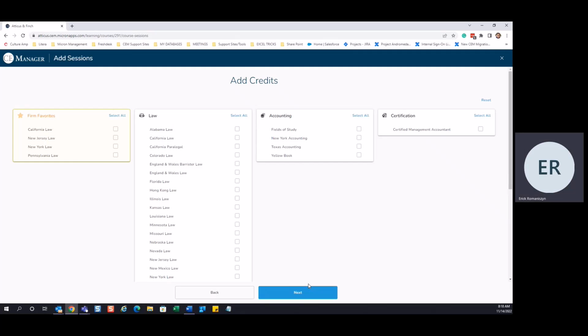My firm is accredited in a number of jurisdictions, both legal and accounting. But I also have my little firm favorites here, which are the credits that I use primarily on all of my courses. I'm going to populate 2 jurisdictions. We're going to give this course New York and California credits. Once I have that selected, I'll click Next.